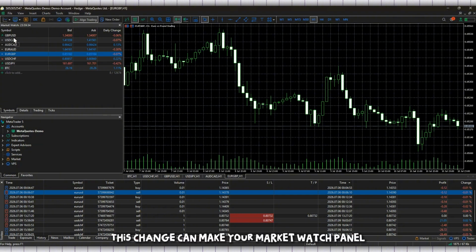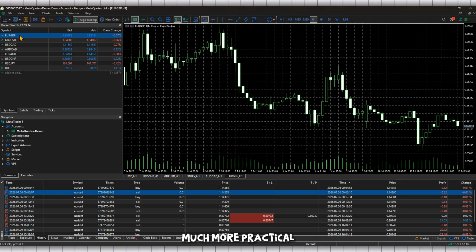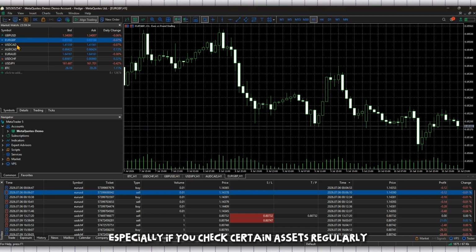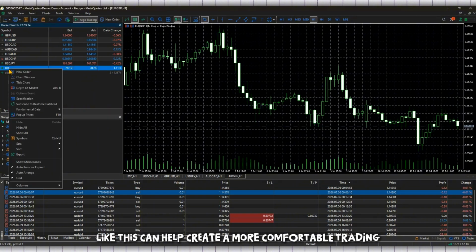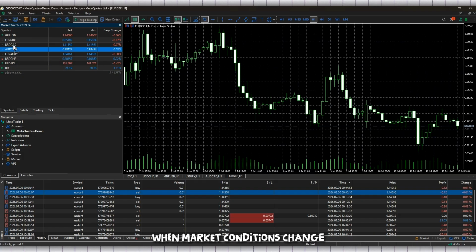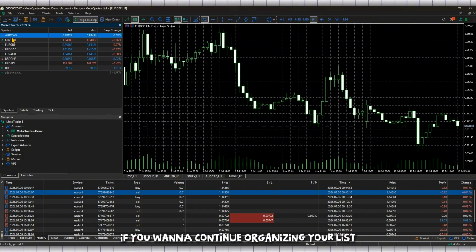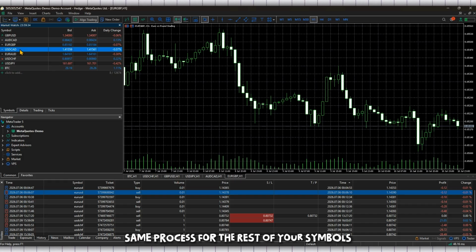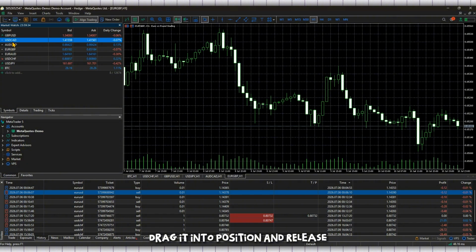This change can make your Market Watch panel much more practical, especially if you check certain assets regularly throughout the day. Small improvements like this can help create a more comfortable trading environment. A cleaner workspace can reduce unnecessary distractions and allow you to react more quickly when market conditions change. If you want to continue organizing your list, simply repeat the same process for the rest of your symbols. As needed, click and hold the next symbol, drag it into position, and release. You can keep doing this until the list is arranged in a way that feels natural for you.